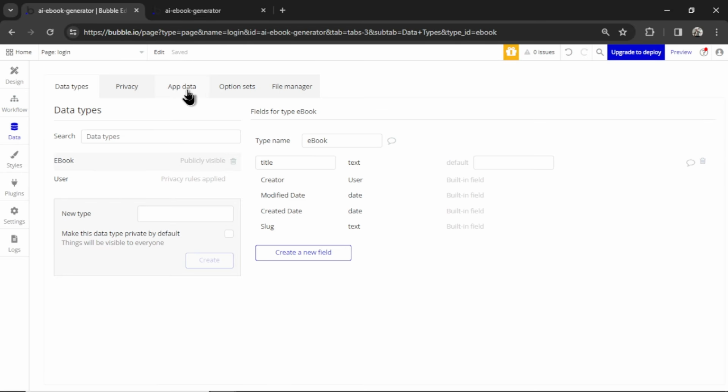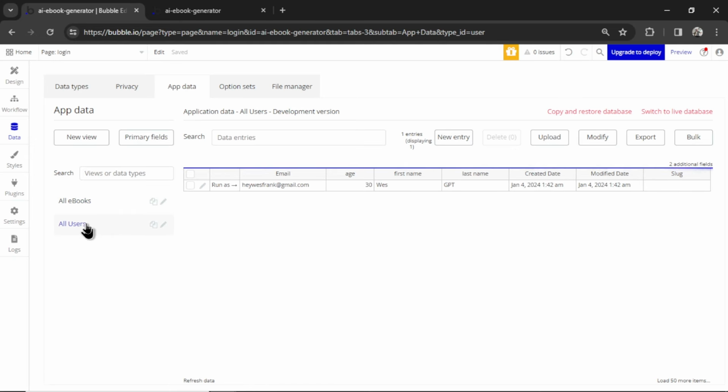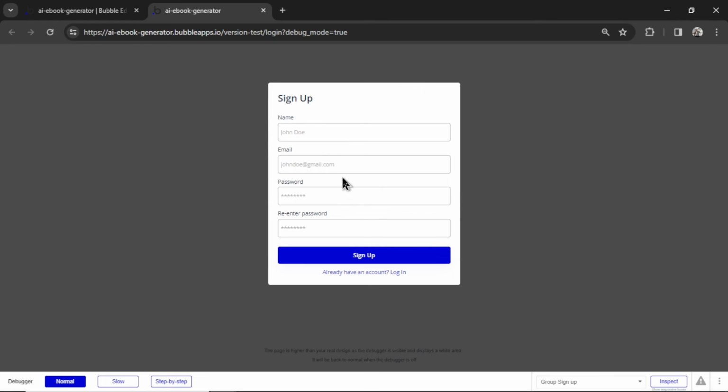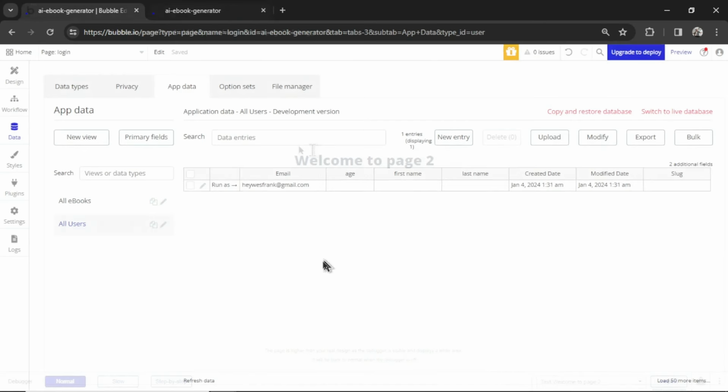So I'm going to go to my data tab, to app data, and to users. And I'm going to delete my entry that we made earlier. And then go back to the page. Let's refresh it. And let's test this. So it wants us to enter the email. So we'll go heywesfrank@gmail.com. Password, I'll just go 12345, same thing, and sign up. And it's going to send us to page 2. Now in the entry, there we go. We have Hey Wes Frank, the email address. This new user was created right now.